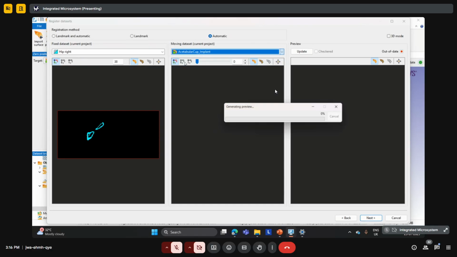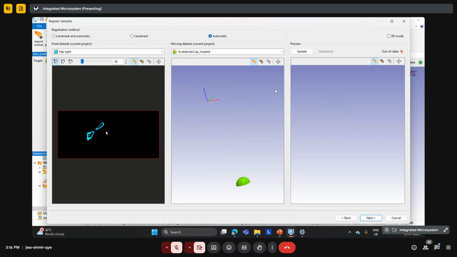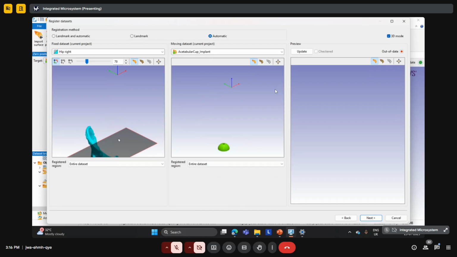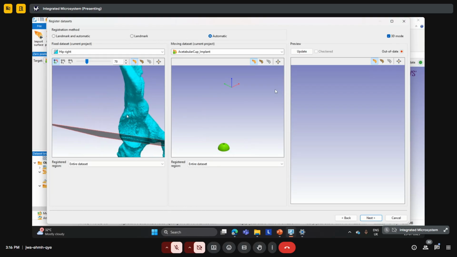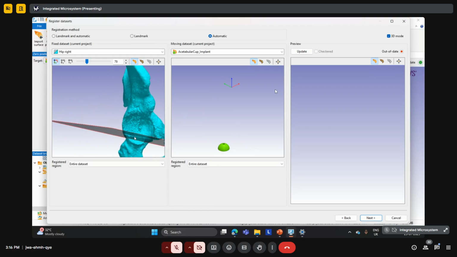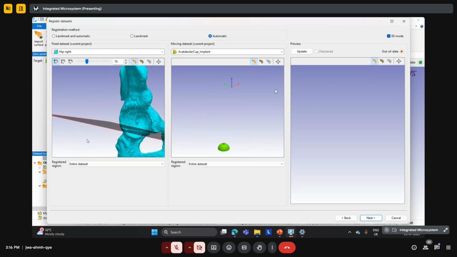In the moving data set, we can take the acetabular cup implant. So we have two options: either we can mark up the particular boundaries in this 2D view, or we can enable the 3D mode, which is the easiest mode to mark up the particular region. For example, the acetabular cup should be somewhere around here. So what we need to do is click on the registered region.